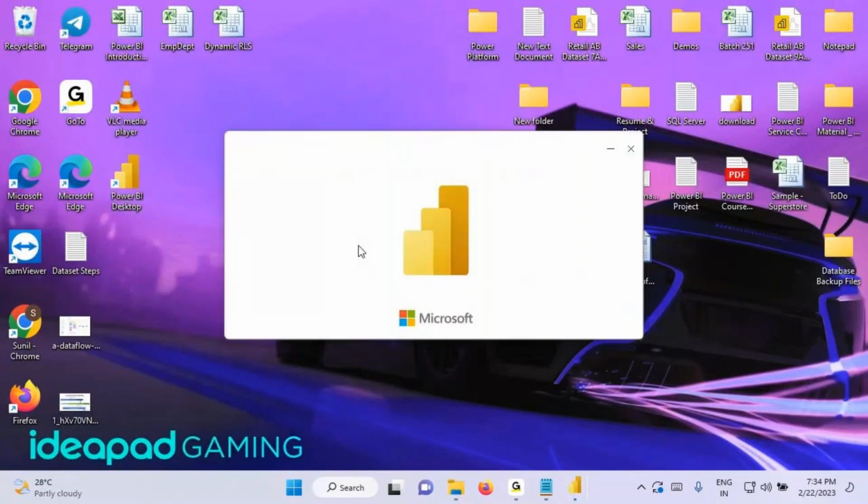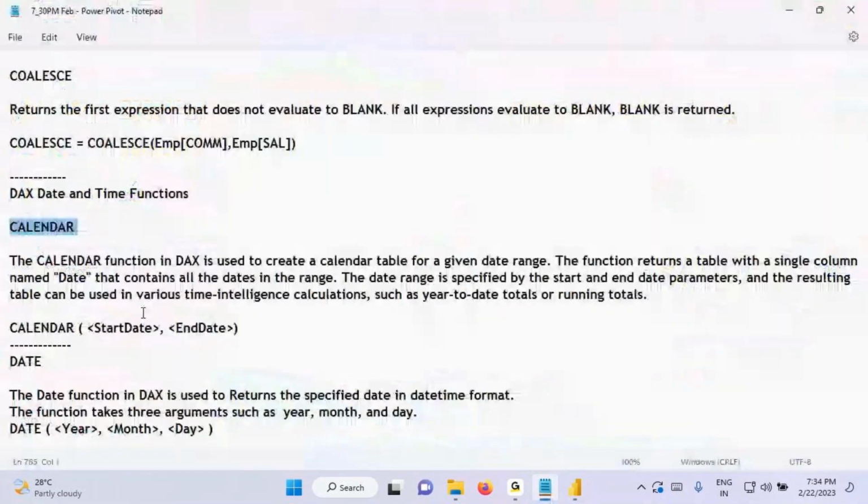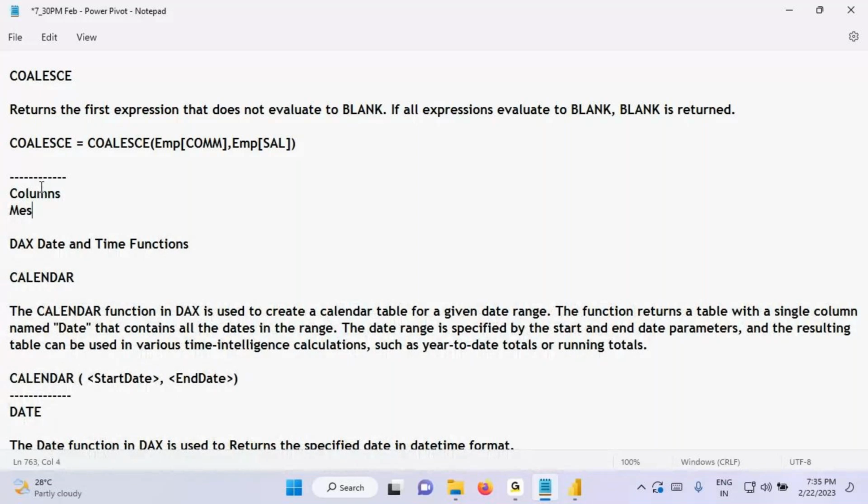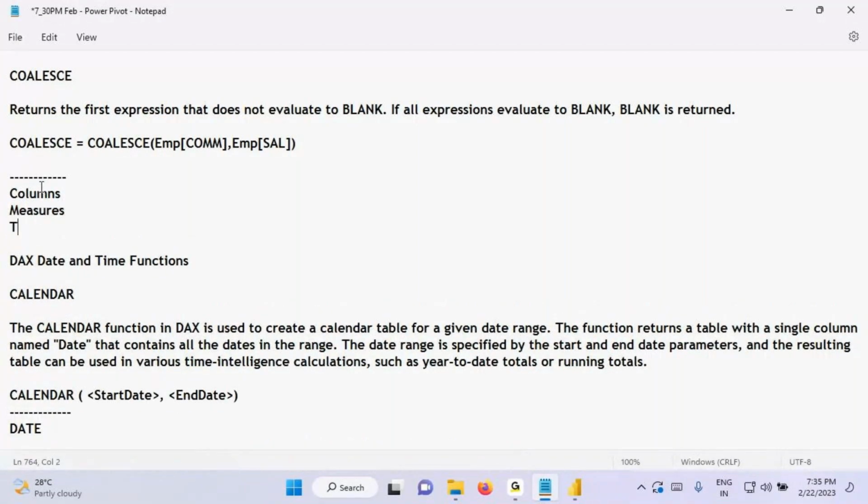So far, we discussed when to derive the columns and when to derive the measures. Sometimes we need to derive tables also. In Power Pivot, how many types of new information will we create? Three types. One is columns. Second one is measures. Third one is tables.